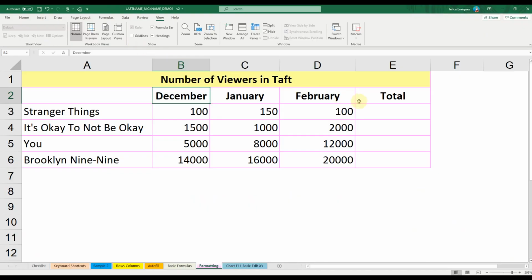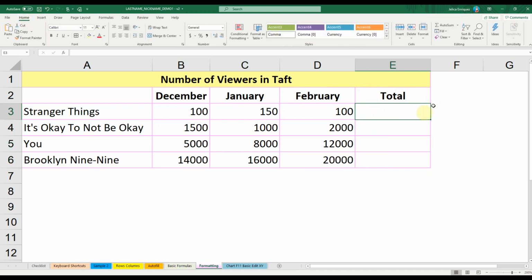Alright, the next step is we are going to compute the sum. Okay, so here under column E. So there are different ways on how to compute the sum. One is by manually encoding the formula. So let's go to cell E3, equal sign, and then you can select the cell D3 plus C3 plus B3, okay? Or you can use the sum function.